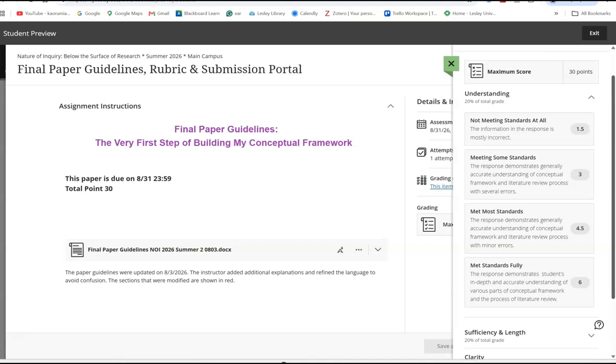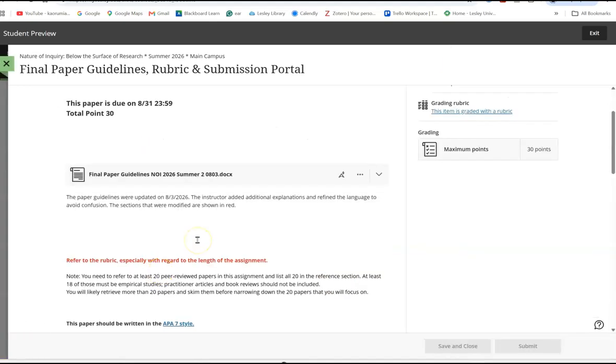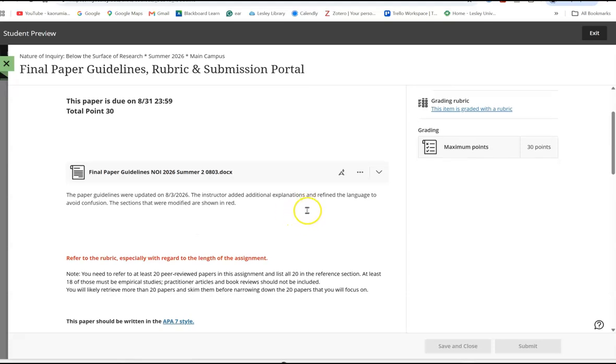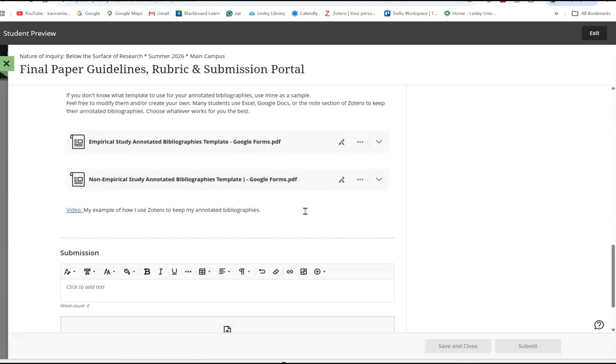I highly recommend you to take a close look at this rubric, and if you have questions about it, please ask me. And I also recommend that you use this rubric to self-assess your work before you submit your paper to the submission portal. So after you complete your draft and check your draft using the rubric and make sure that you're hitting all the important points to earn maximum points, you can submit your paper.